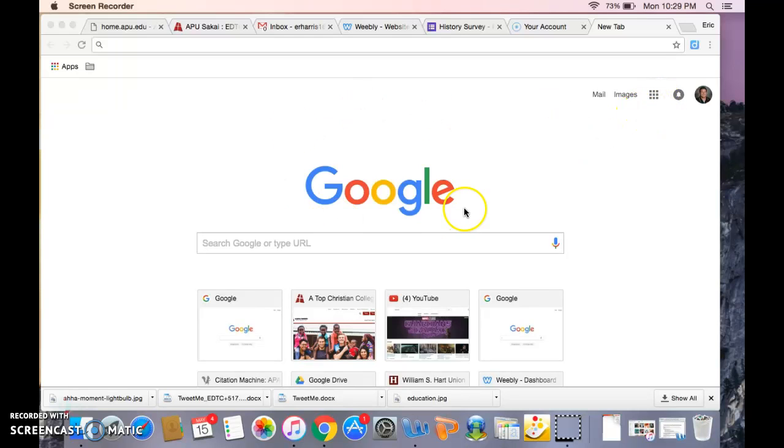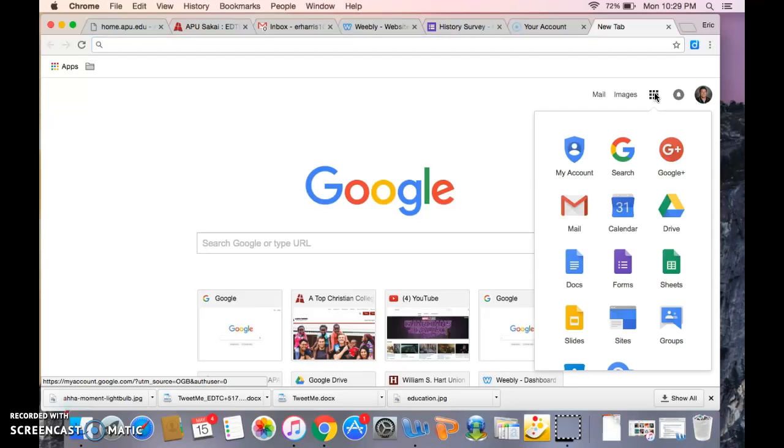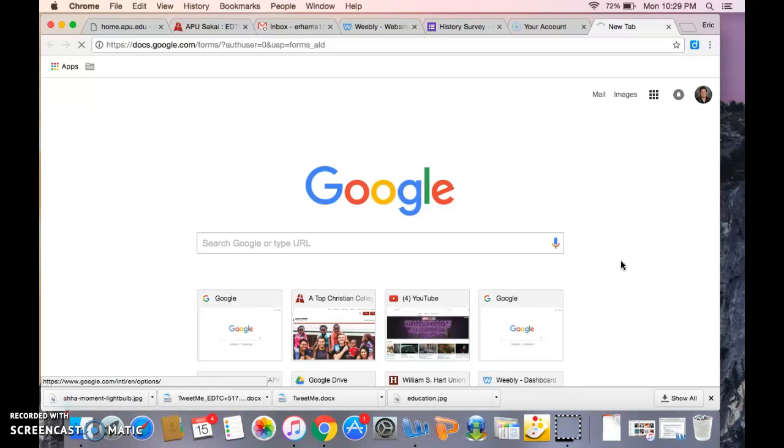First, you have to go to your Google homepage, and you have to be signed in to your Google account. You're going to click on the waffle buttons right here. And once you do that, you're going to click on the app that says Forms.